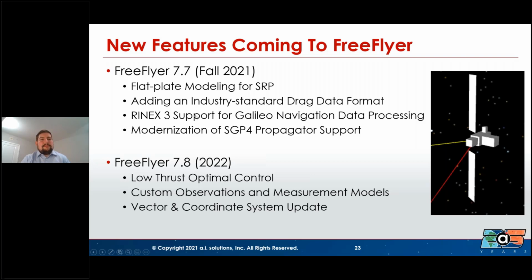We're adding RINEX 3 support. This allows Galileo navigation data processing to happen within FreeFlyer. And then we're modernizing our SGP4 Propagator support as the Space Force continues to modernize their use of SGP4 OMMs and other key parts of propagating the catalog.